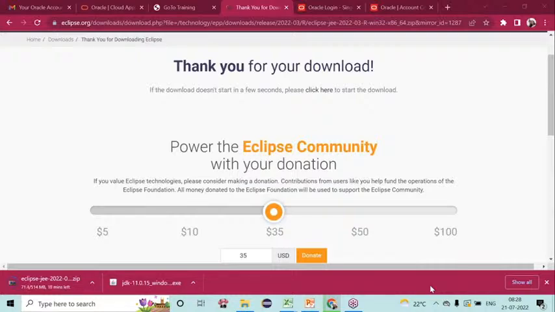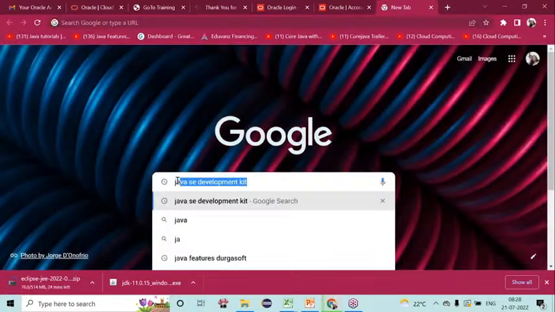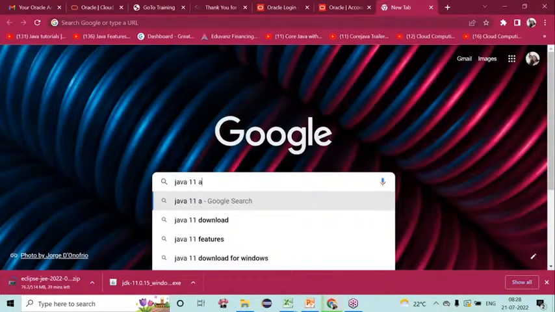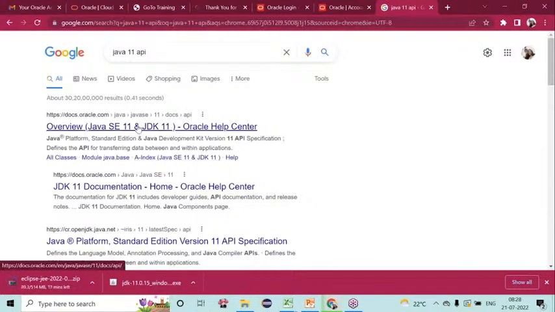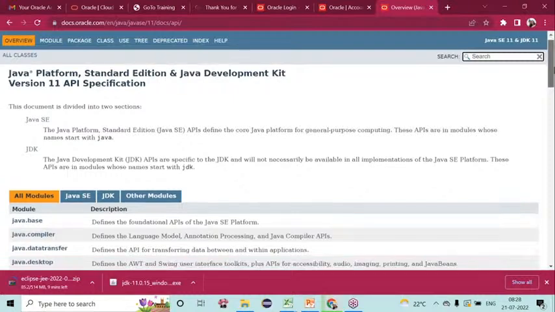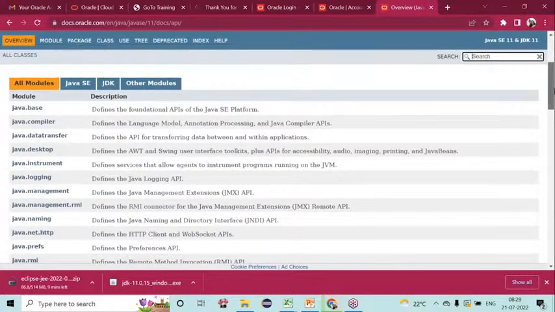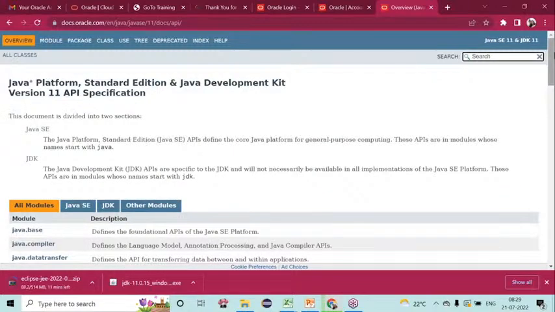Right now we are working with Java 11, so which version of Java documentation should we prefer? Java 11 API, right? So let's open one new tab in the browser and search for Java 11 API. Whichever version document you want, put that version in place of 11. Okay, fine. Click on the first one. Here we can see the heading: Java Platform Standard Edition and Java Development Kit version 11 API specification documentation.